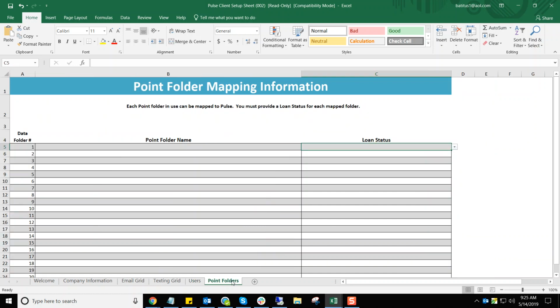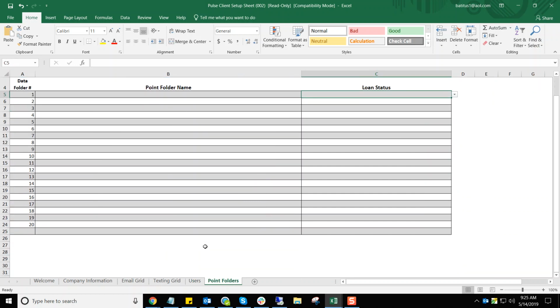Our last tab is our Point folders. So what we're looking for is the name of each of your folders that you want us to deal with through Pulse. We will be picking up all the files in the folders that you list, so please make sure you're aware of that. If you don't want us to do anything with that folder, just leave it off the list and we will not sync that in. But if you do want to use it, at the very minimum for marketing or some follow-up emails and that kind of thing, please do list that here.